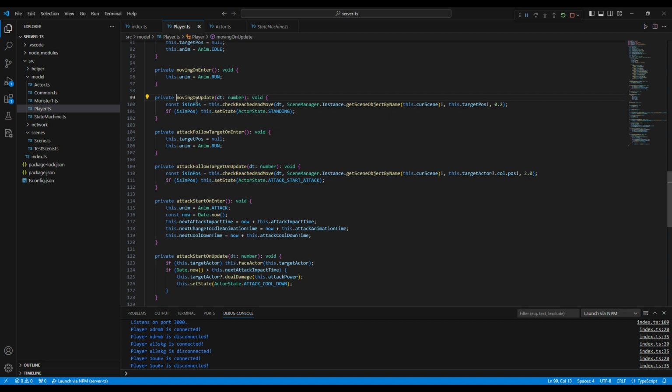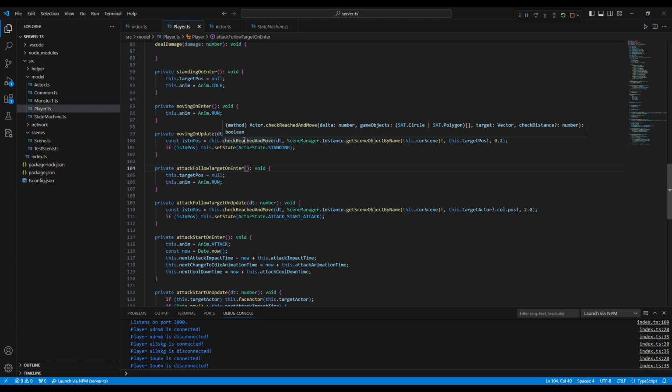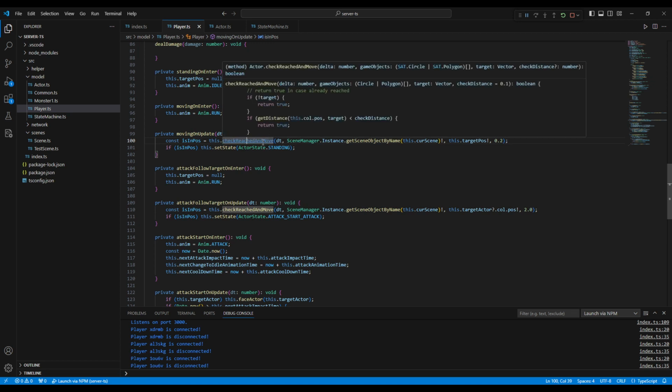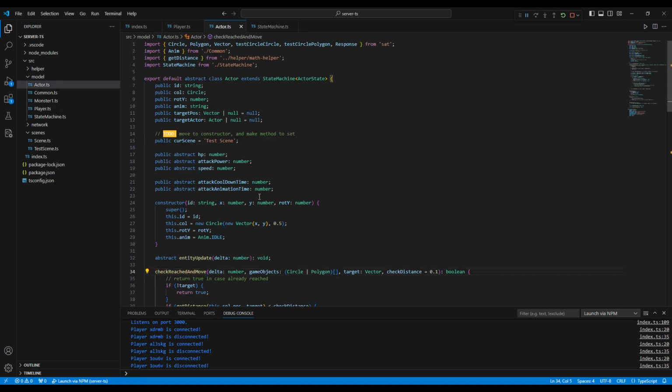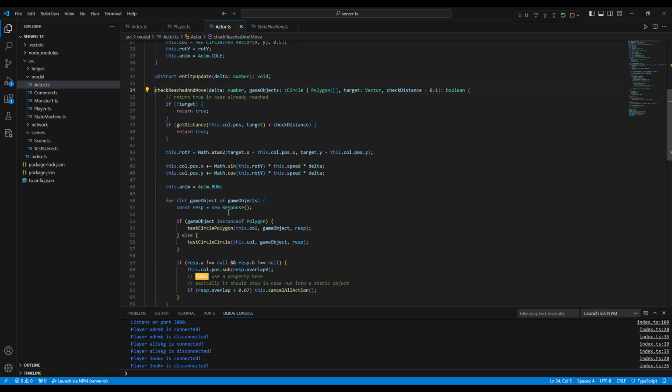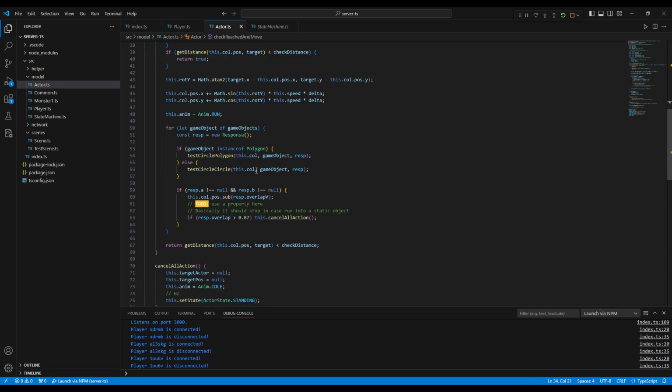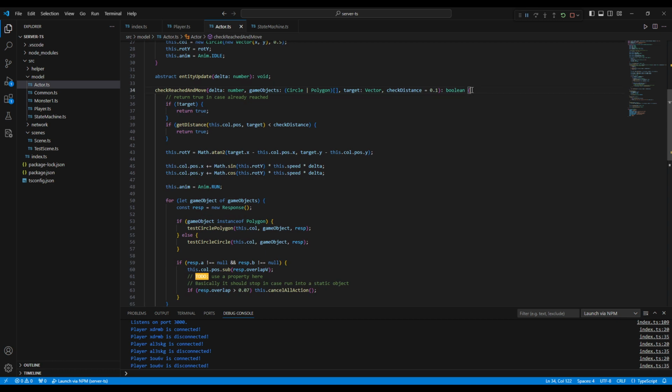So for example, if we are executing the moving on update function, when the entity is in move state, in this case, we are only calling this check reach and move, which is basically the move function from the previous version. As you can see, it's pretty much the same as delta, game objects, targets, and check distance, and so on. So it's also inside actor. I'm not sure if it was in actor before or not, but whatever. It's now inside the actor class because it's the same for monster and for player.